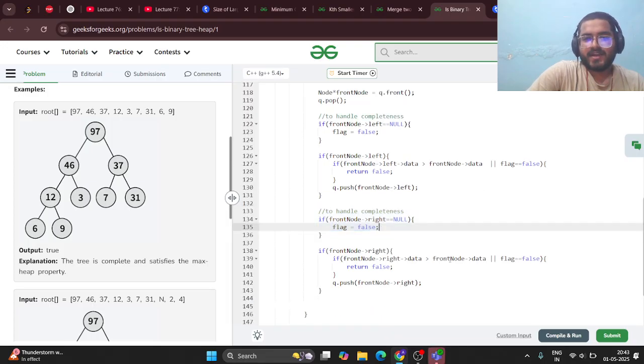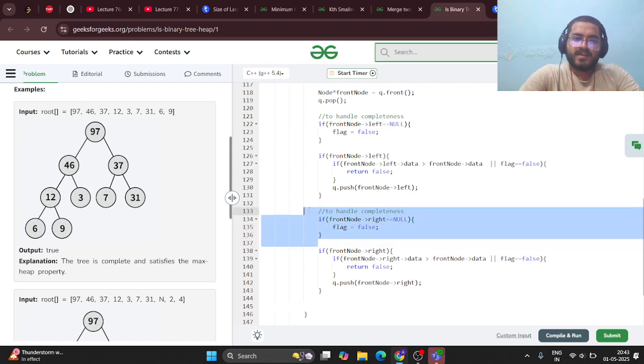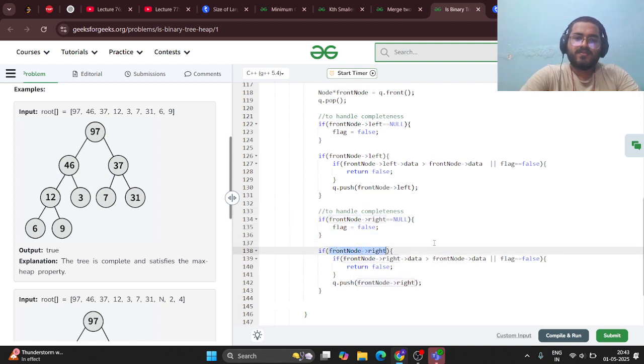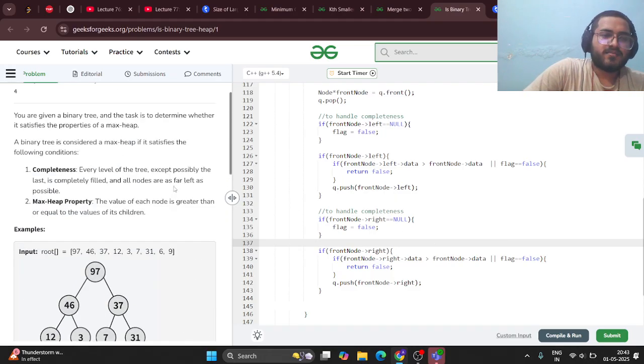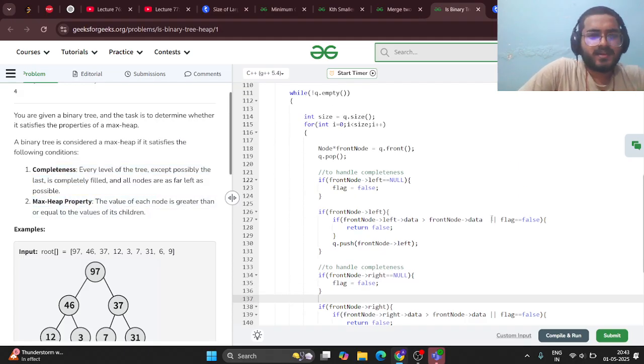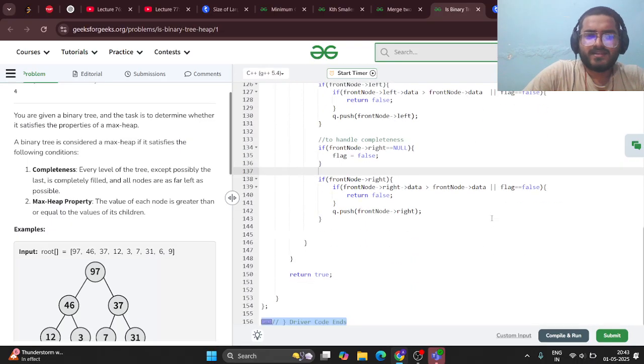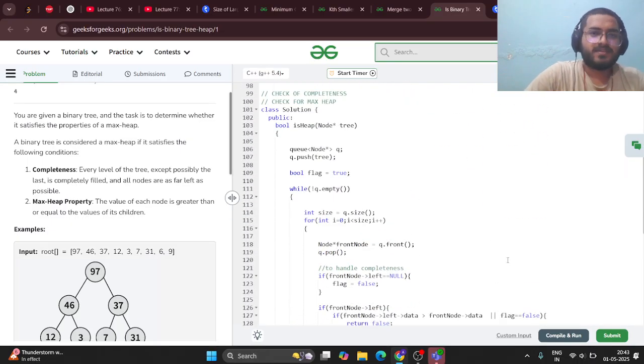After that, if the flag is false and you are trying to add any value, it is not complete. I just tried to combine both completeness and max heap checks together. It was a bit easy, I just had to think through the logic.